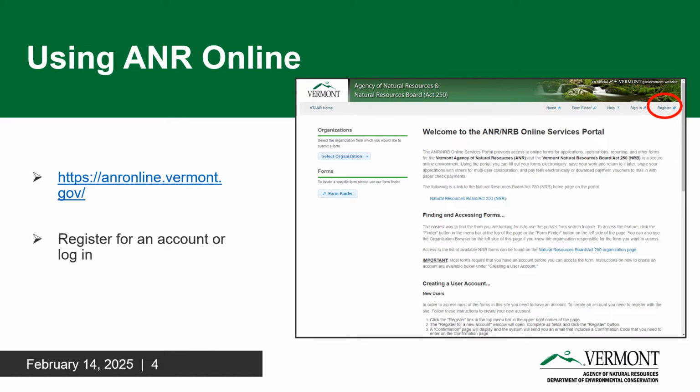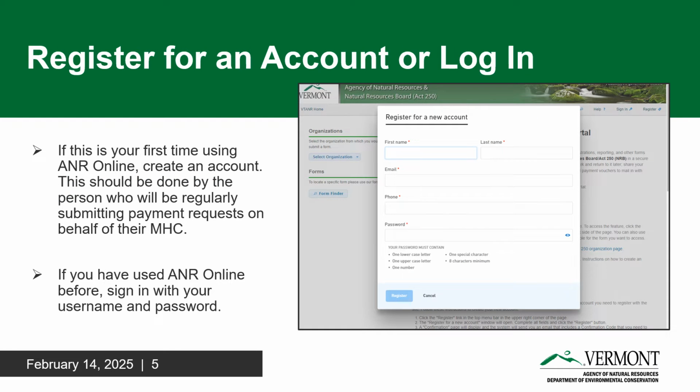To get started with the submission, we will go to ANR Online, which is the website that we use to process payment requests. First, you will go onto ANR Online and register for an account if you've never used it before, or log in if you have. If this is your first time using ANR Online, create an account. This should be done by the person who will be regularly submitting payment requests on behalf of their MHC. If you have used ANR Online before, sign in with your username and password.